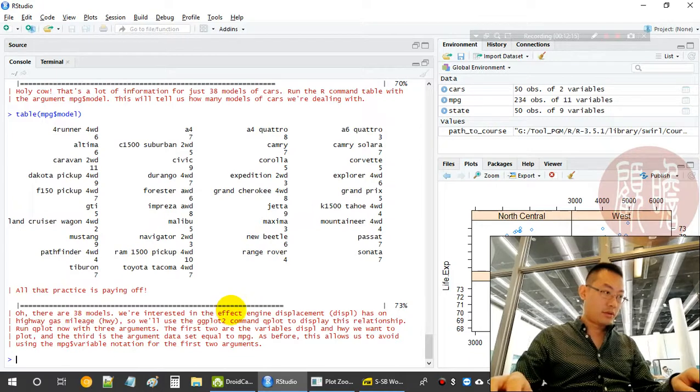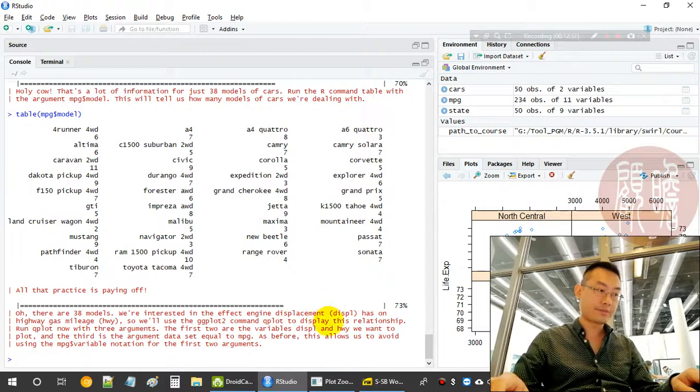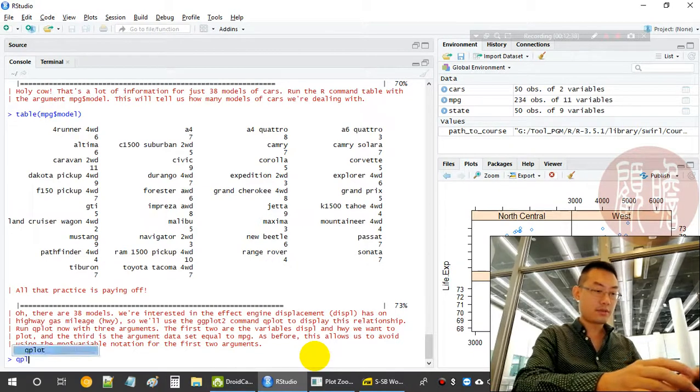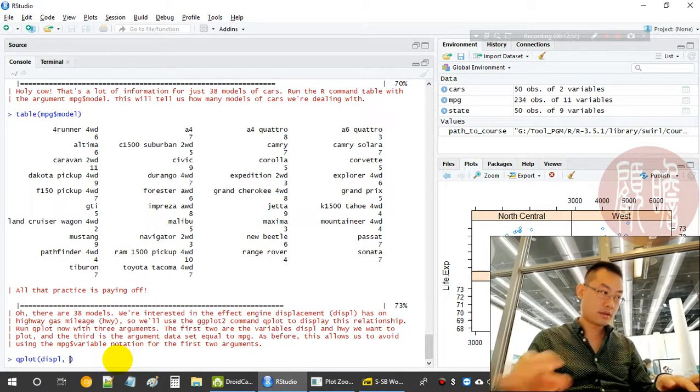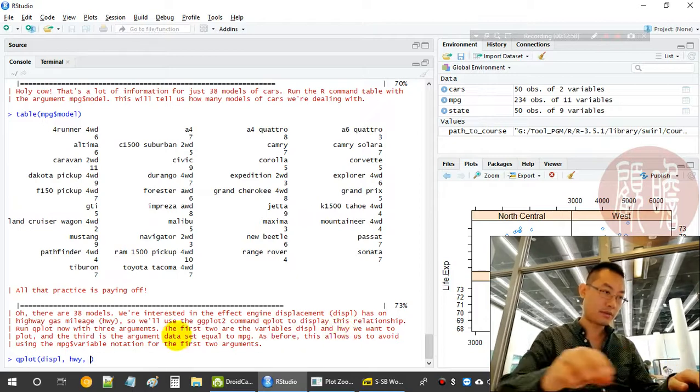38 models. We are interested in the effect engine displacement has on the highway gas mileage, HWY. So we'll use ggplot's qplot. Qplot is what is called quick plot in ggplot, to display this relationship. Run qplot now with three arguments. What are the three? The first two are the variables, engine displacement and highway gas mileage. And the third one, the argument data set equal to MPG.